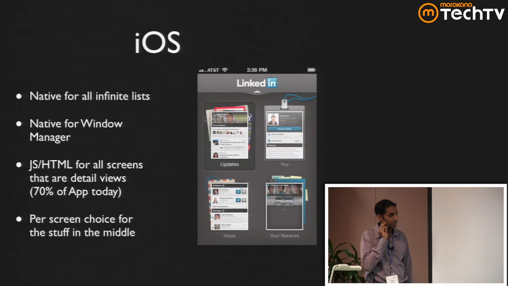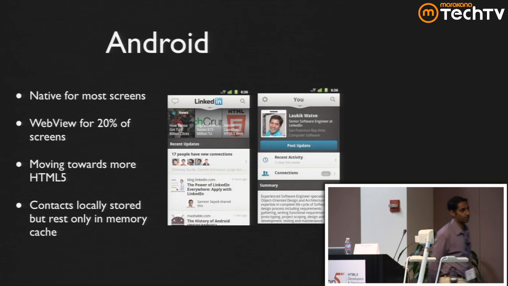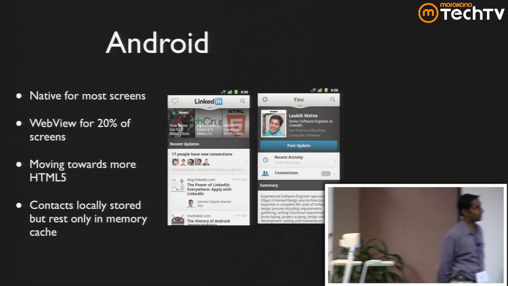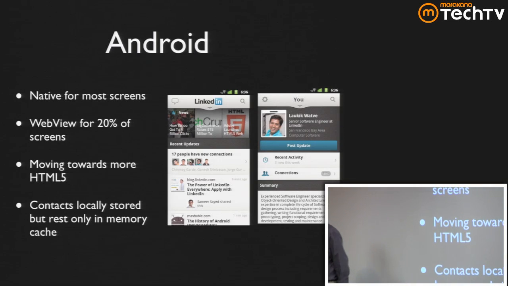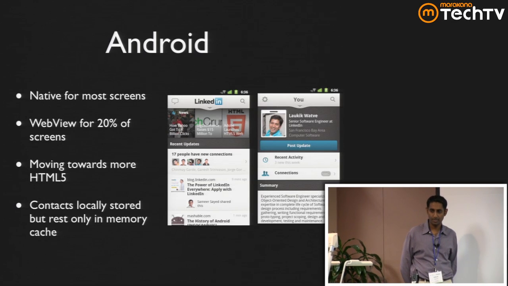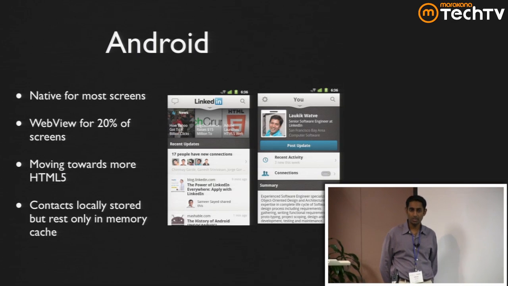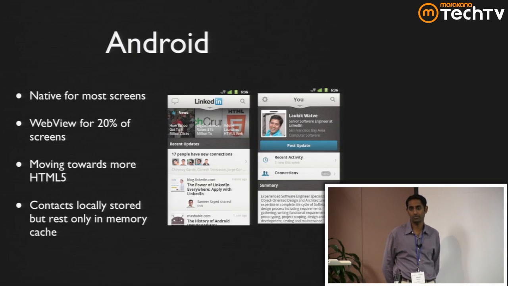We generally try to make choices on a screen-by-screen or action-by-action basis. So Android, native. Here we went native with most screens. The reason is that the Android browser, at least before 2.3, doesn't support the hardware accelerated CSS3 optimizations that iOS does. As a result, a lot of the simple transitions, layouts and scrolling we wanted to do just really wasn't possible to be done in a performant way.